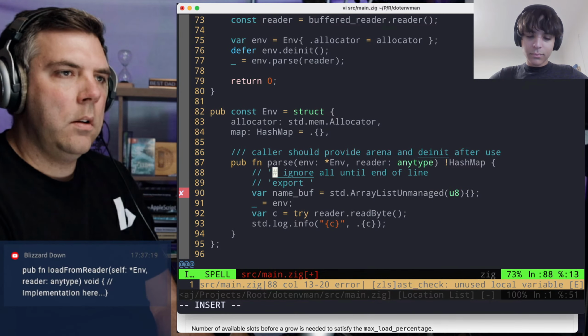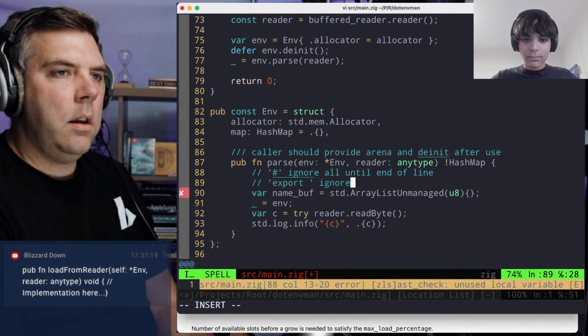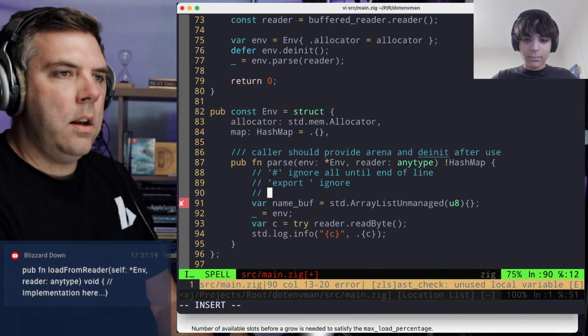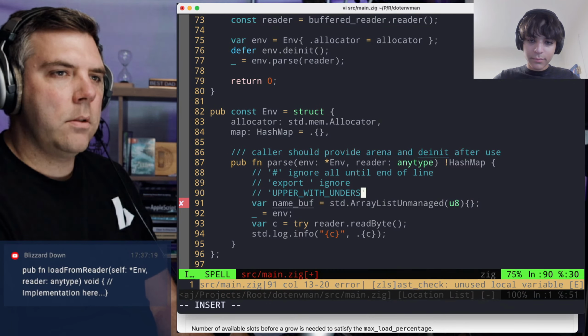Export would be ignored, and then upper with underscores.